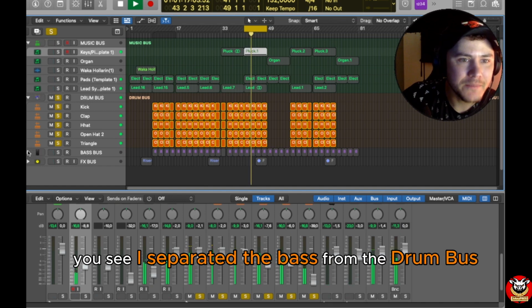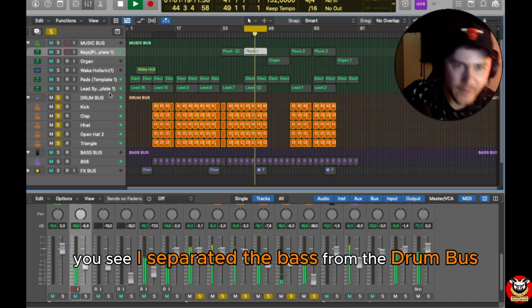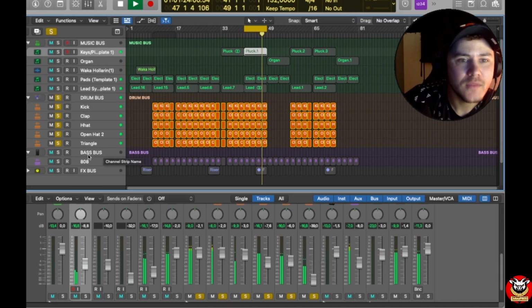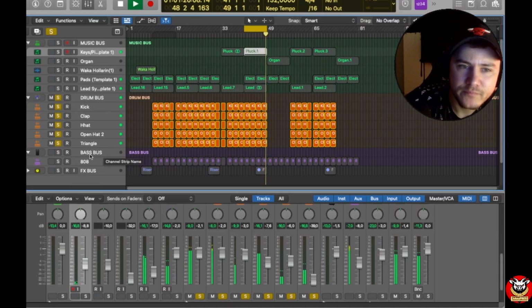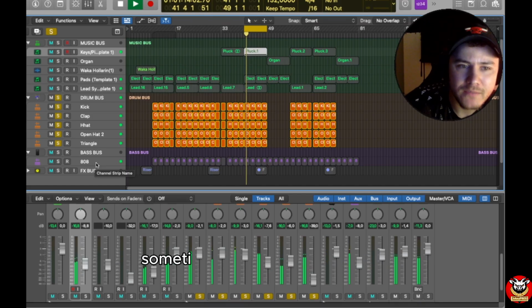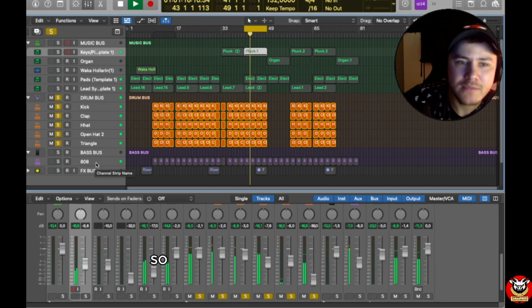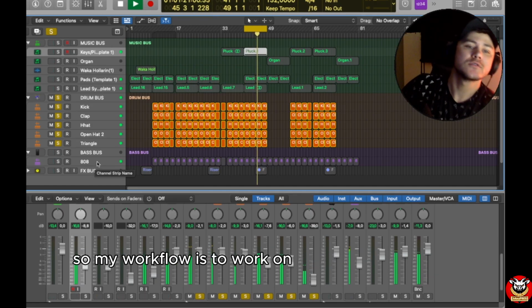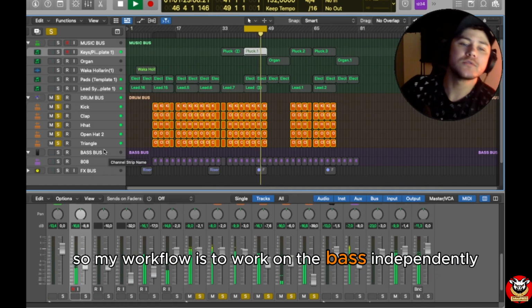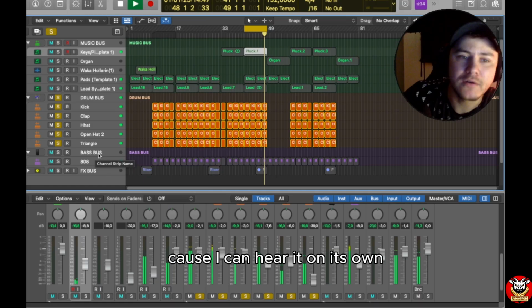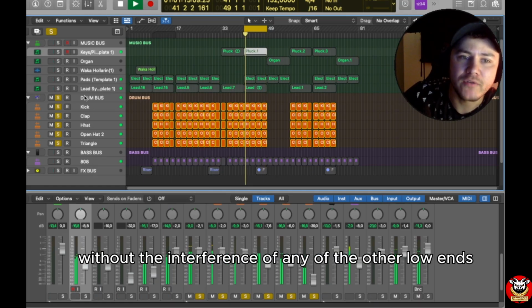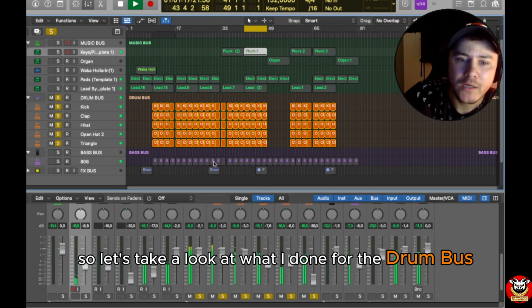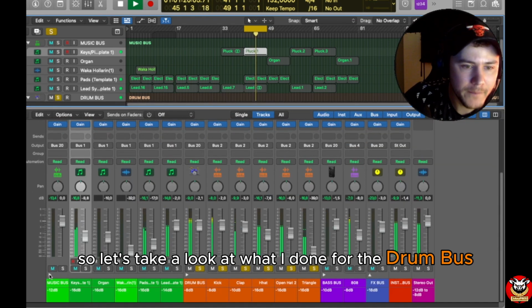You see, I separated the bass from the drum bass so that I can treat this bass bus. Sometimes we have more than one bass. Sometimes we have a Moog bass, sometimes you have an 808, sometimes you have a sub bass, sometimes you have two basses at the same time. So my workflow is to work on the bass independently because I can hear it on its own without the interference of any of the other low ends. So let's take a look at what I've done for the drum bass.